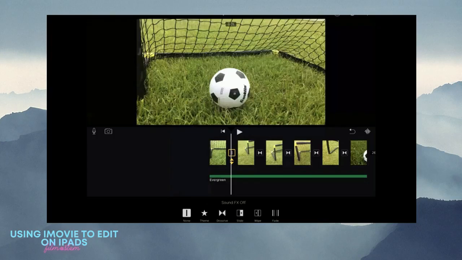Okay. But you need to use that same transition all the way through.